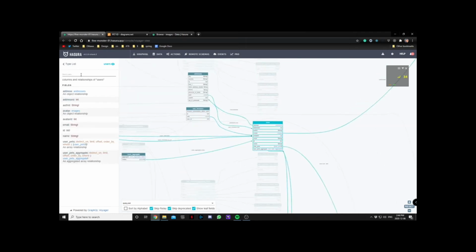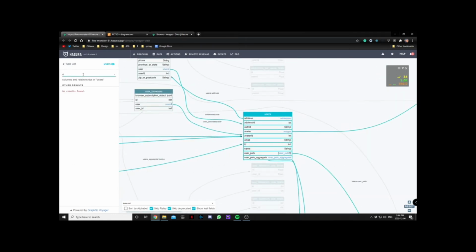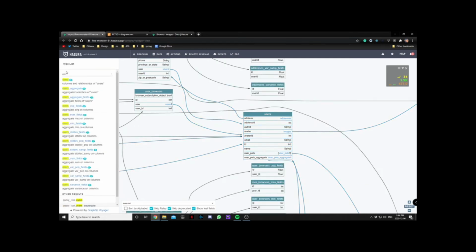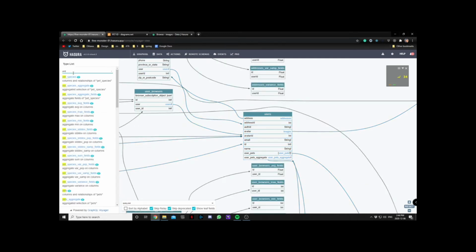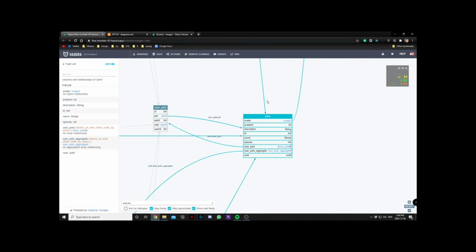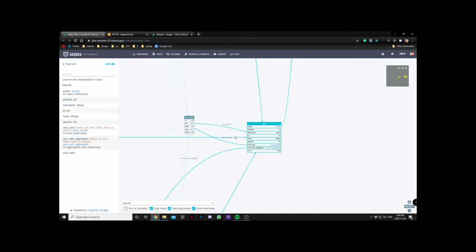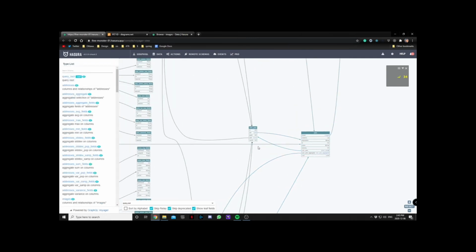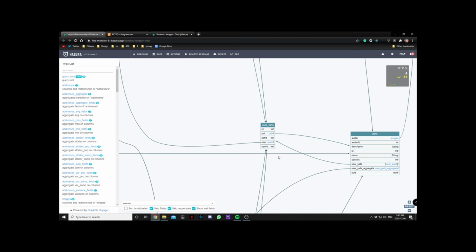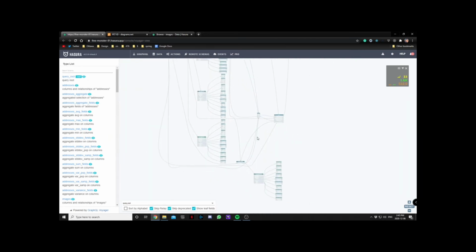Similarly, for pets, if we search for pets, our pets have an avatar image. They belong to one owner, and you can see the rest of the fields in the table. User pets is our aggregated table, and yeah, this is our schema.